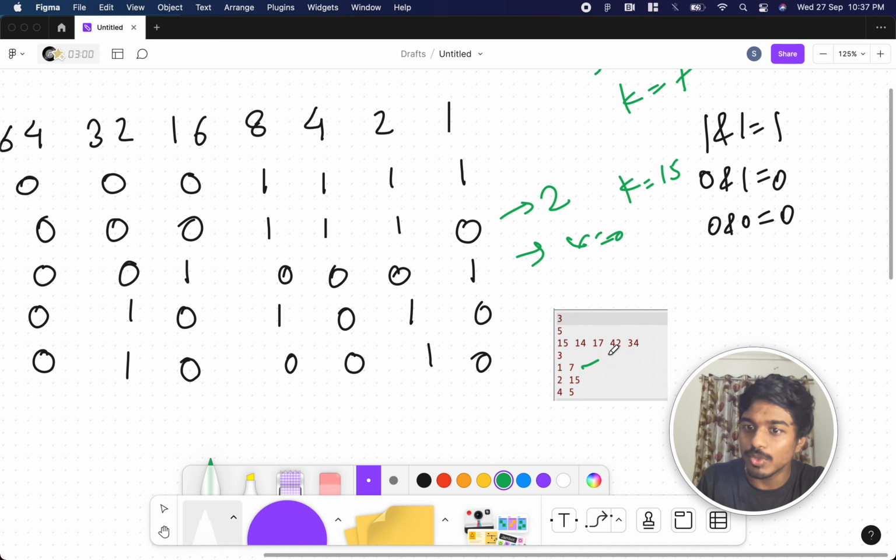So how much did we get? We went till the second index, and the answer is minus 1 since it's not possible.